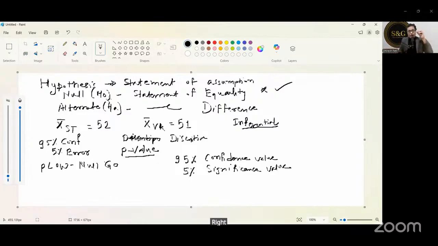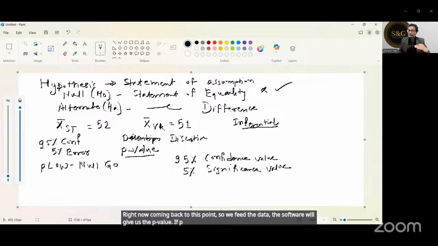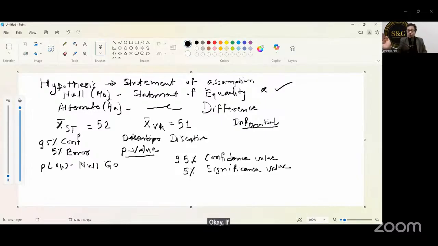Now, coming back to this point. We feed the data, and the software will give us the p-value. If the p-value is less than 5%, which is 0.05, p low, null go. Remember the rhyme: p low, null go. That means the null hypothesis has to go. The null hypothesis has to be rejected. Okay. If the p-value is greater than 0.05, then we accept the null hypothesis.